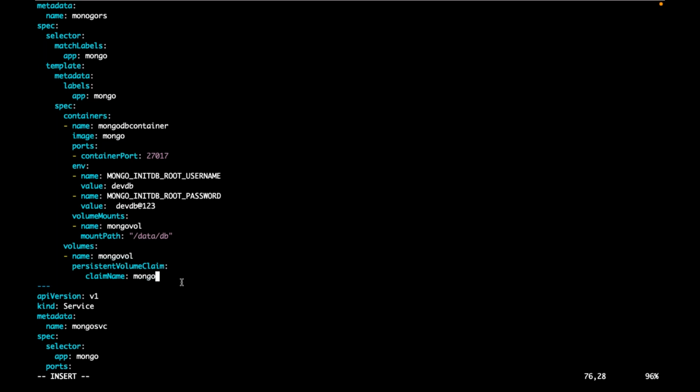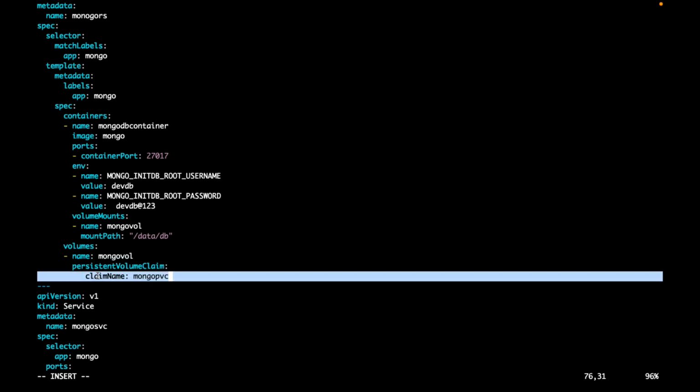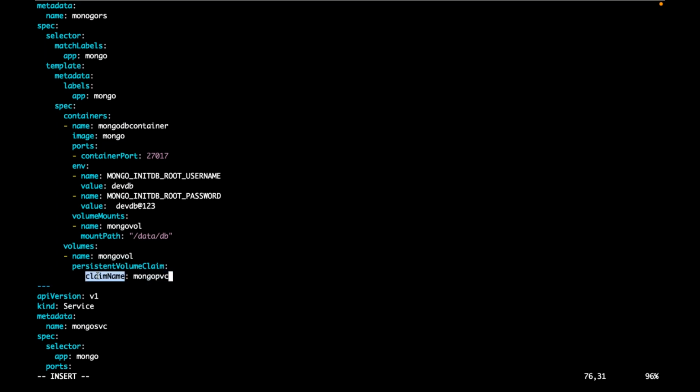Mongo PVC. I'm just giving the claim name, but did I create a claim with this name, where I need to mention how much storage I need, what type of storage I need? I have not mentioned. So without creating this claim object, if I deploy, will it work? No. So who needs to create a claim? Will the administrator create a claim, or the person who is deploying and managing this application?